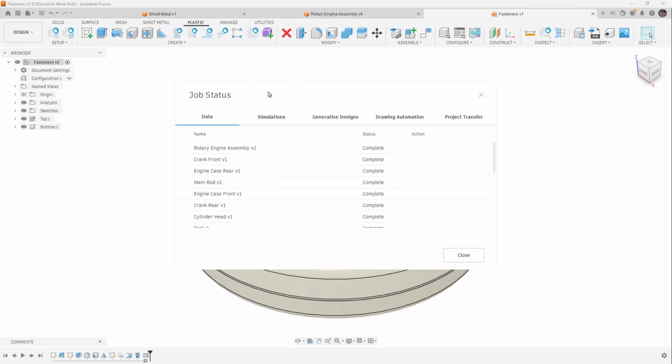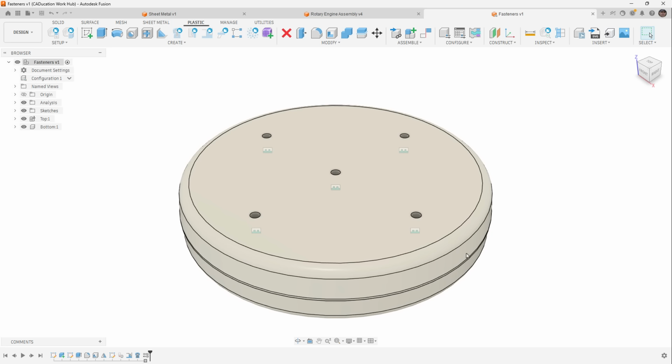This job status thing is really annoying. I don't know why it's doing that. But these are the kinds of changes that we get with Fusion. All right. So that's configurations.